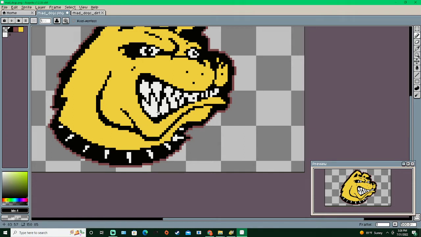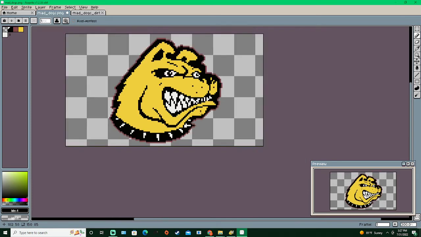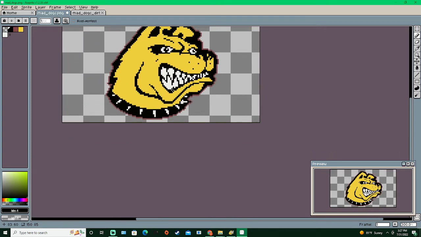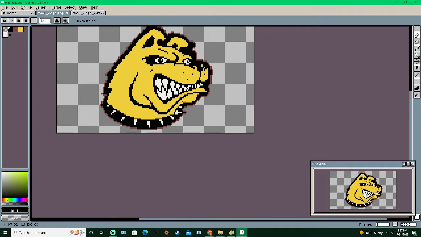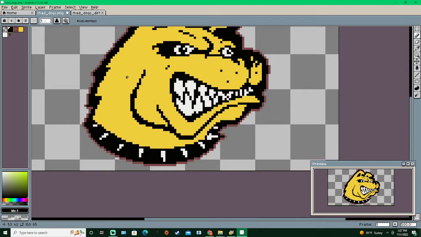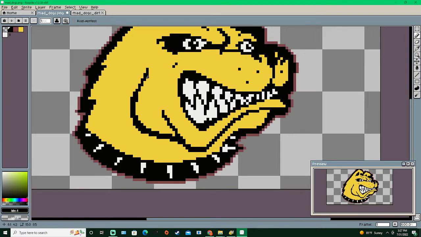So the amount of messing around you want to do in here is completely up to you. Don't want to lose that kind of sharpish teeth look here. I don't think that's looking too bad. You're definitely going to end up losing detail, and then it's just up to you to decide how much messing around you want to do.